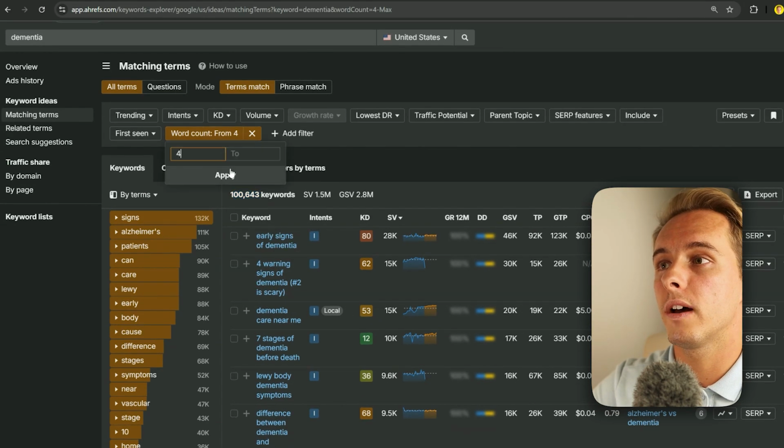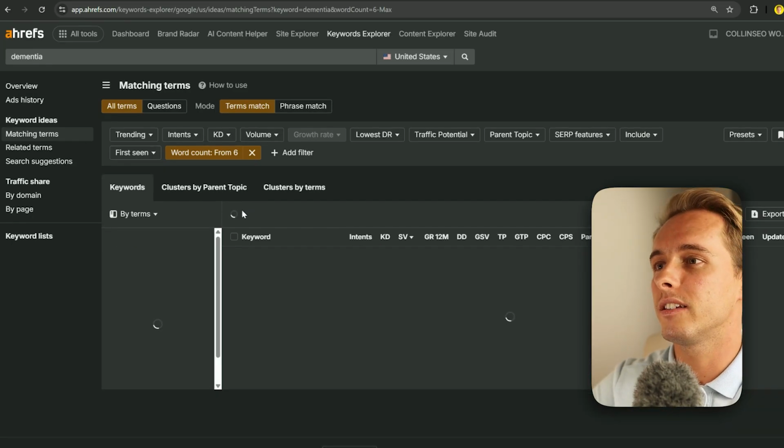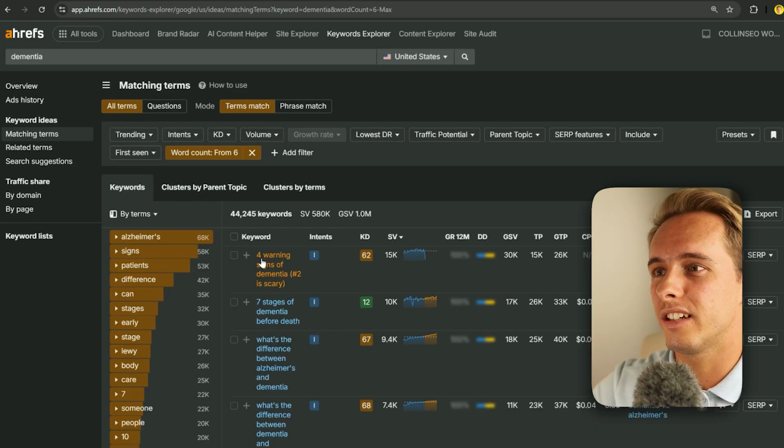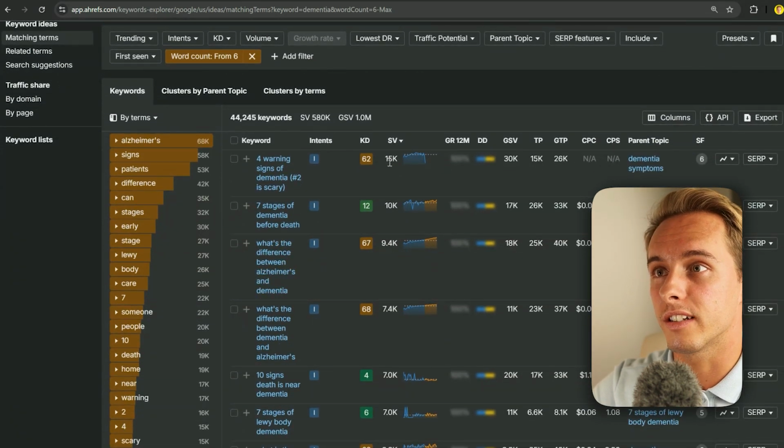And of course you can go and add more and more. Let's say if we do 6, apply, and probably this is going to be much lower than 100,000, yeah, almost half, and you can see they start to get pretty long. But look at this, they have a lot of traffic and some of them are even easy to rank.